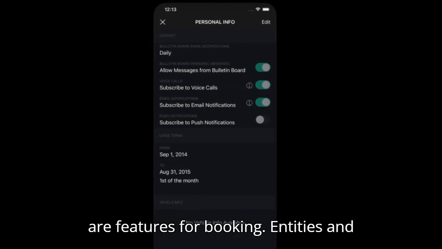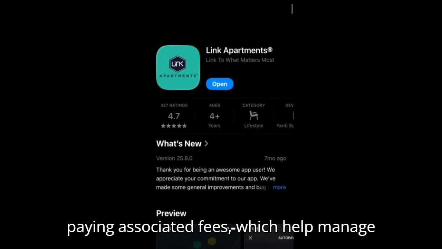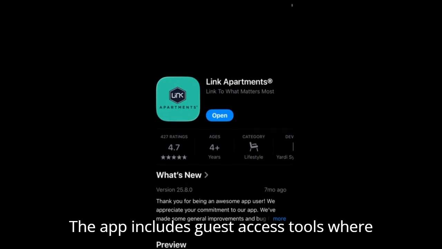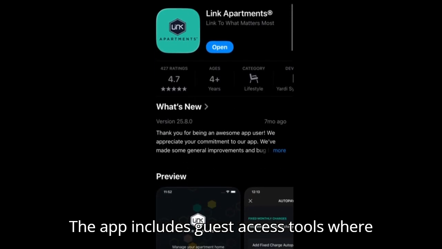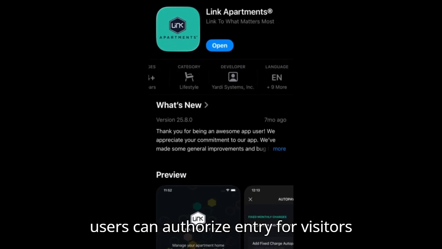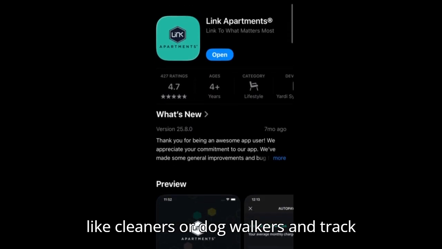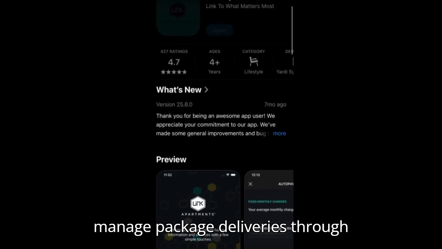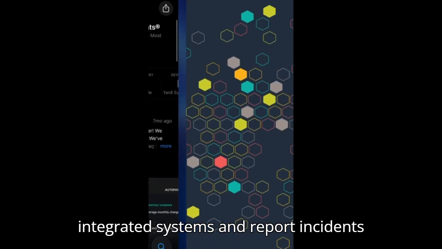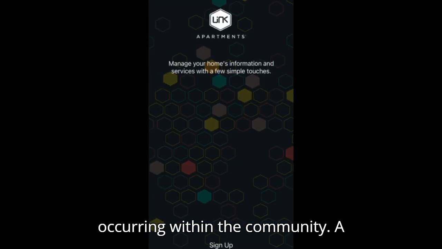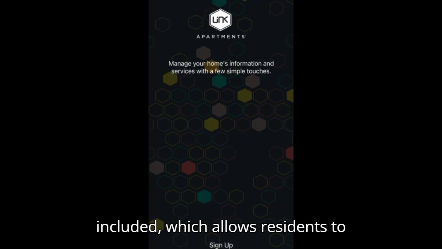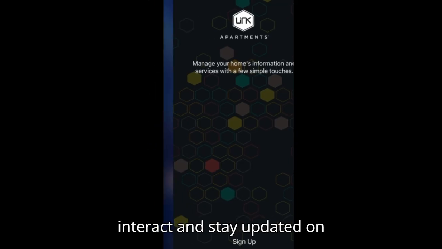There are features for booking amenities and paying associated fees, which help manage shared facilities within the community. The app includes guest access tools, where users can authorize entry for visitors like cleaners or dog walkers and track access activity. Residents can also manage package deliveries through integrated systems and report incidents occurring within the community. A community bulletin board feature is included, which allows residents to interact and stay updated on announcements.